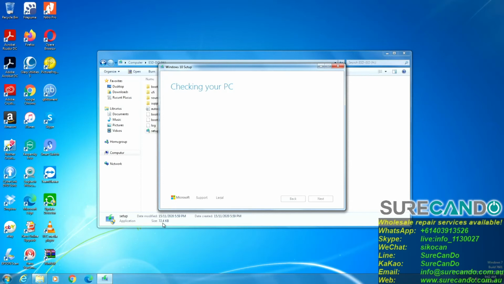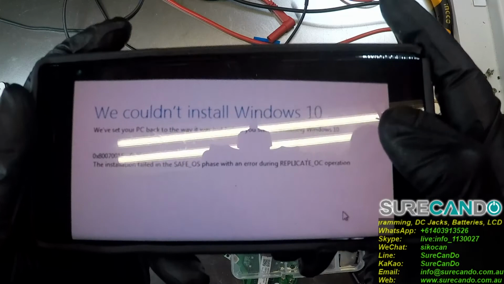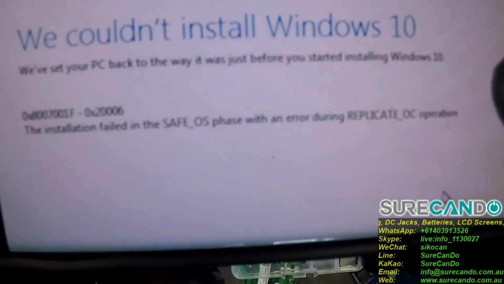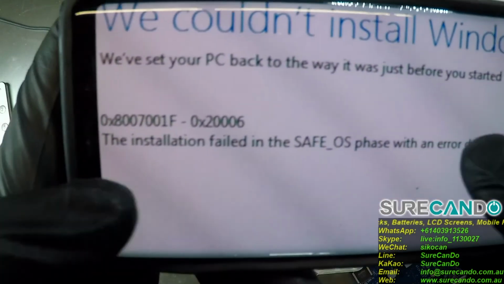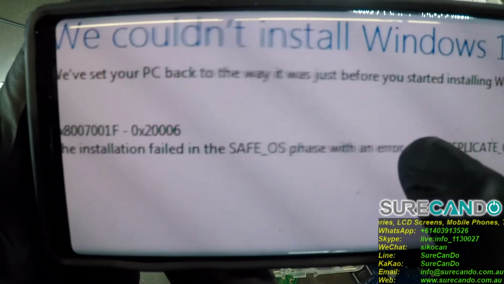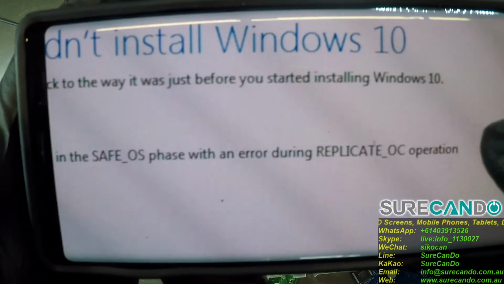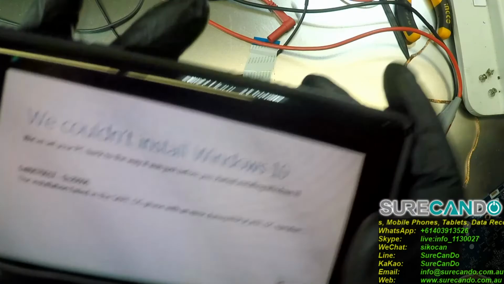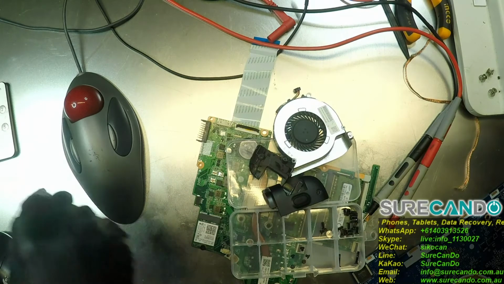Let me see. Okay, so there we go. This is the message you will get. Installation failed in the safe_os phase, blah blah blah. I have a YouTube video on this and how to fix it. And the problem with that video, many people are complaining, sound quality not good, not very clear, whatever.